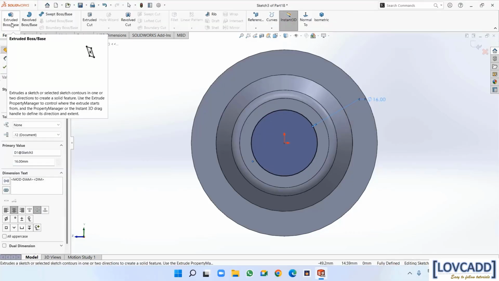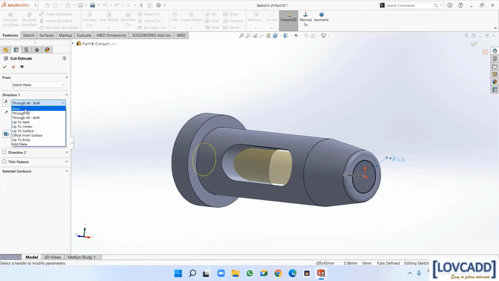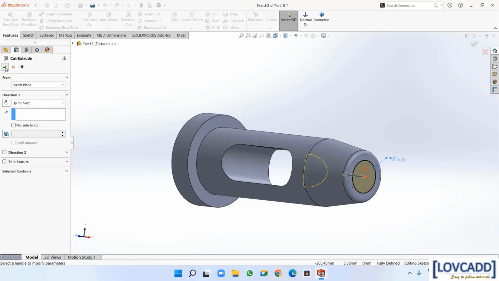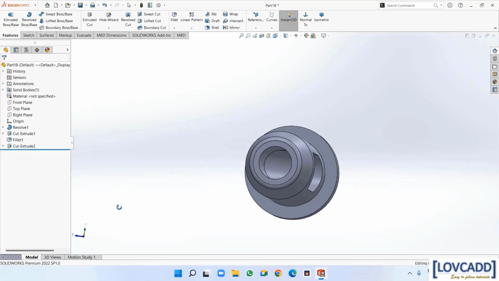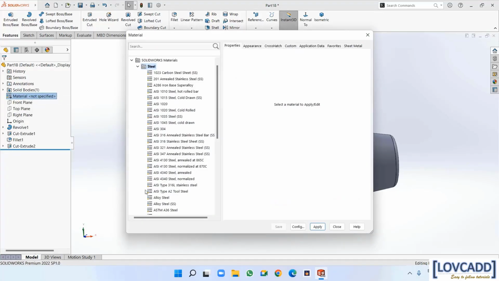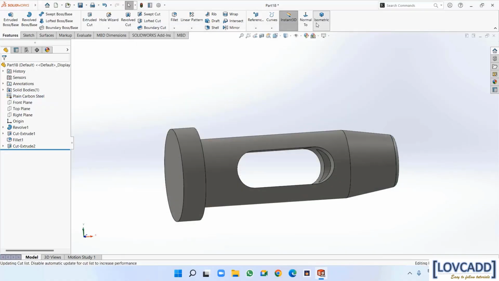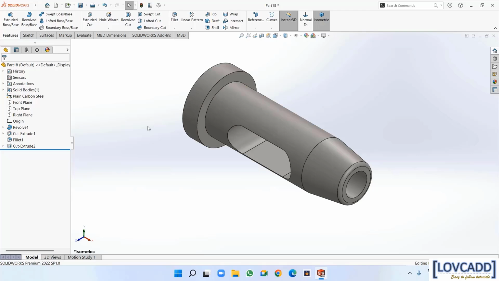Go to features, select extrude cut. In direction 1, select up to next. OK. So we have created this. Now in material, go to edit material, assign plain carbon steel, click on apply, close this. So we have done with the tool holder.